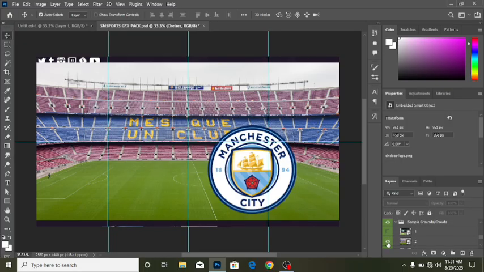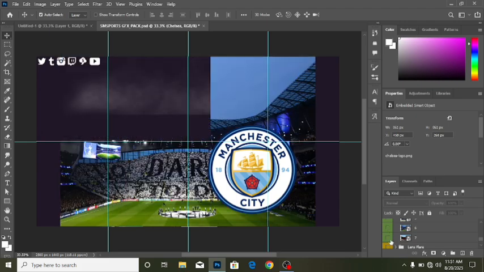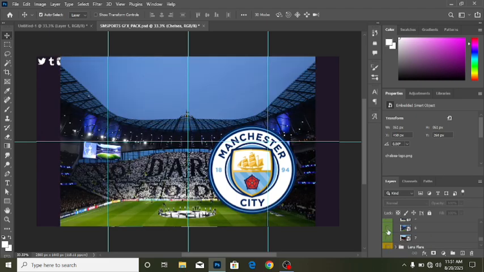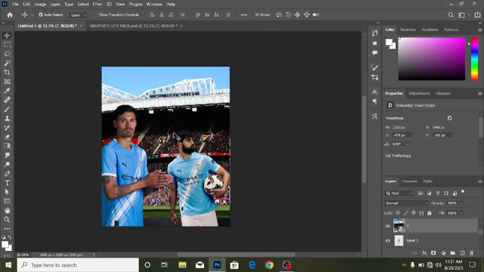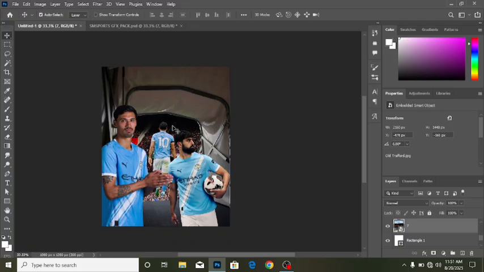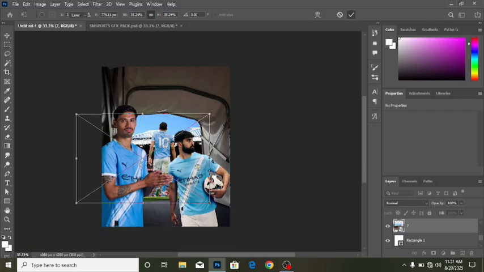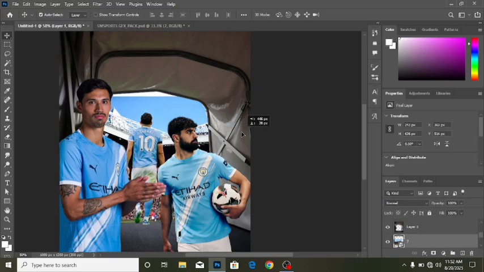So next we are going to be adding a pitch rather, because we already deleted the one that initially came with the background. So I'll be going with this, and I'll make sure it's behind all the elements we already have. The next thing I'm doing is clicking Ctrl T and reducing the size and properly placing our player as well as the pitch.